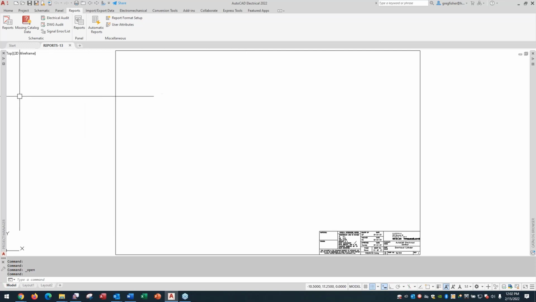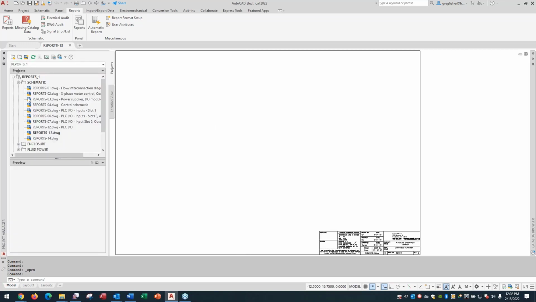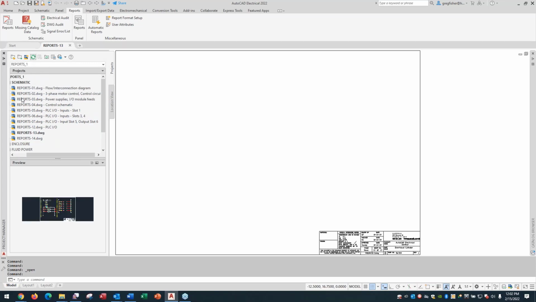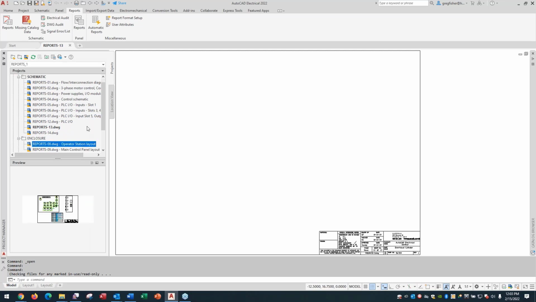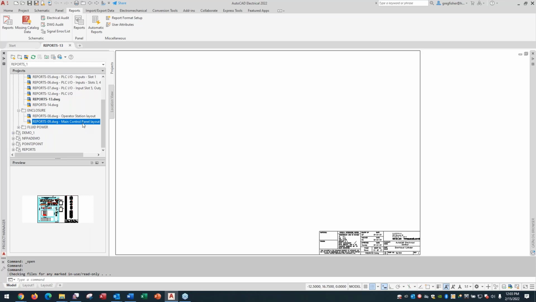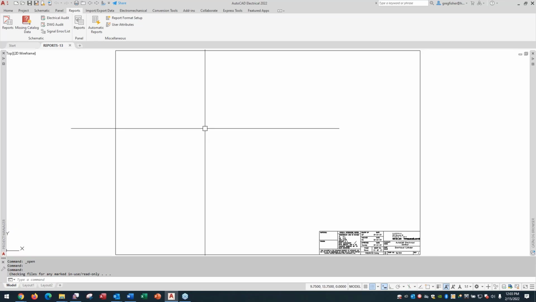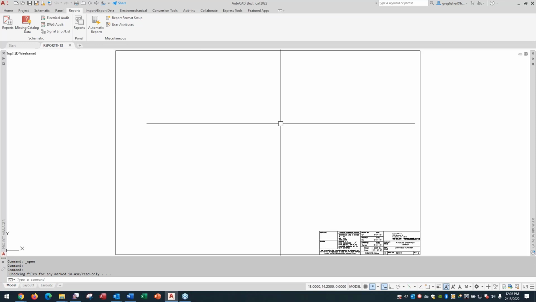I'm just in a simple project. I named it reports_01. I've got a bunch of schematic drawings in here with wire numbers and PLC cards, and I've got panel layouts, just a typical smaller project, as you can see. And I'm in a blank drawing right now.